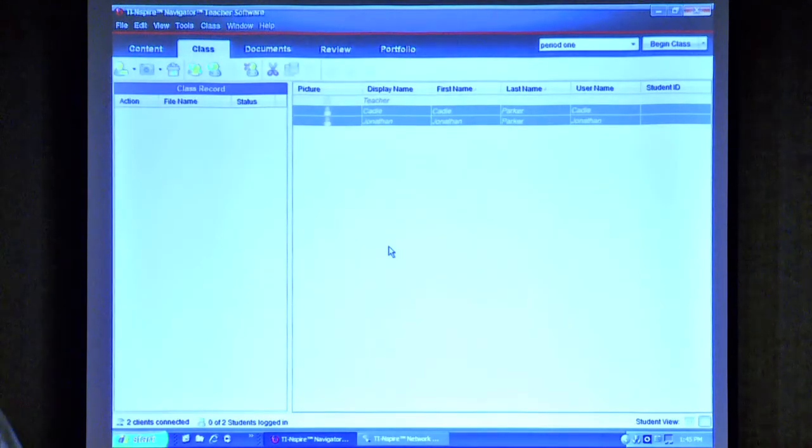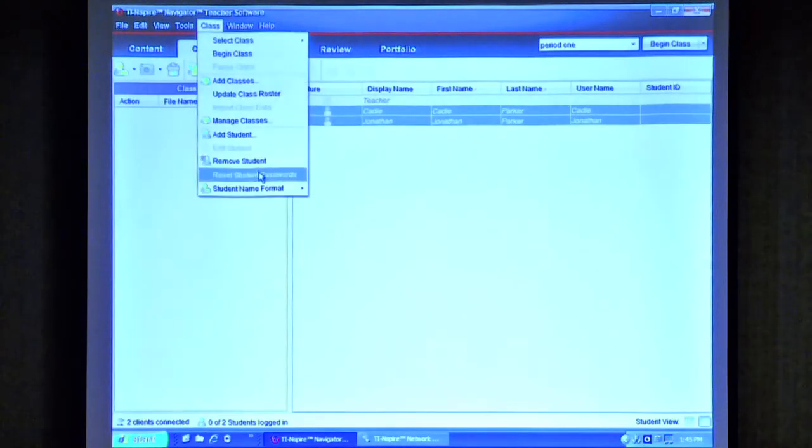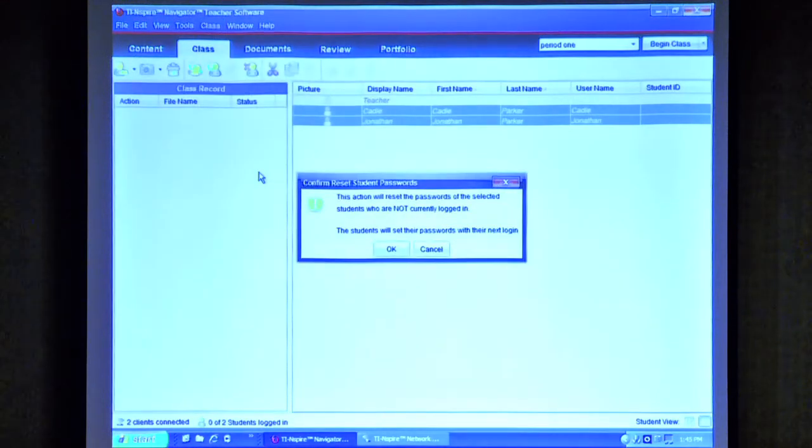Now, I don't know if you guys saw what popped up on the screen there. Let's say you start class and you forget to reset the passwords. I've done that before. And here's this screen. Well, if a student has already logged in, it won't affect their password.